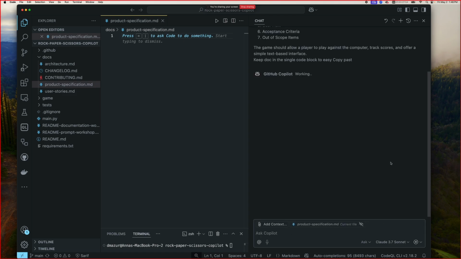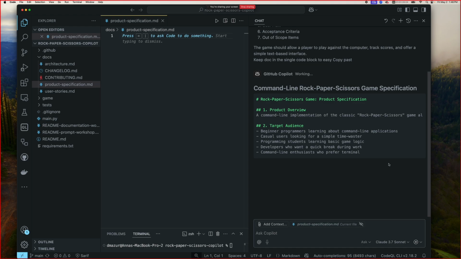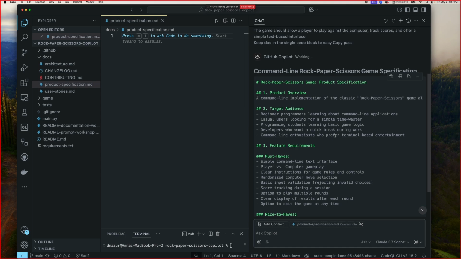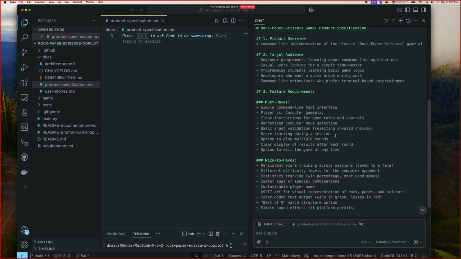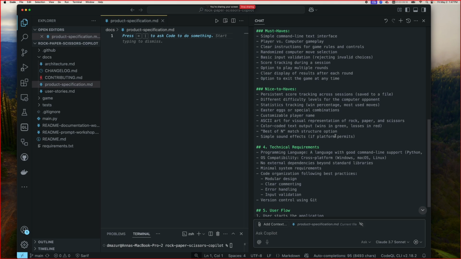Okay, Copilot starts working on our prompt, and as you can see it's starting to produce a product specification document for me. It keeps it in a single block in MD format, so it will be really easy for me to copy paste it inside an MD file.